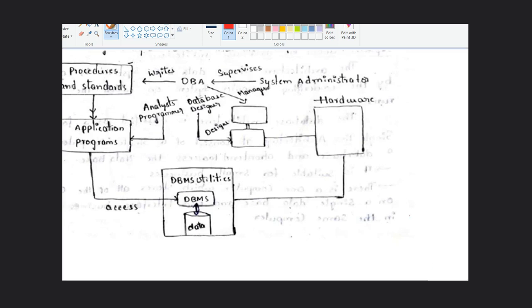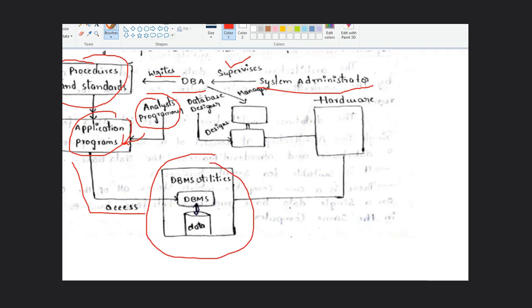Next, observe this diagram. In this diagram, first the system administrator supervises the entire system, and the database administrator writes the procedures and standards within the database management system. That is, integrity constraints and rules are defined by the database administrator. Using these procedures and standards, the analysts and programmers write the application programs, and these application programs are used by the end users to access the data from the database management environment. Here the database designers design the database. All this DBMS and DBMS software is maintained within a system in hardware. So this is the environment of the database management system.